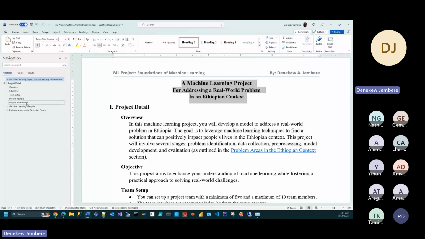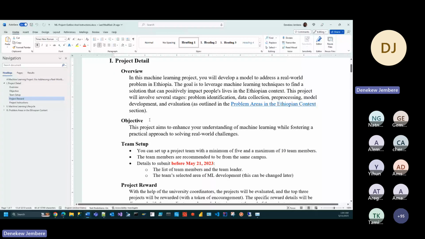The project detail here is, in this machine learning project, you will develop a model to address a real world problem in Ethiopia. So the goal is to leverage machine learning techniques to find a solution that can positively impact people's lives in the Ethiopian context. This project will involve several stages: problem identification, data collection, processing, model development, and evaluation, which are outlined in the problem area in the Ethiopian context section. So the problem area is section 3. I will briefly go over that.